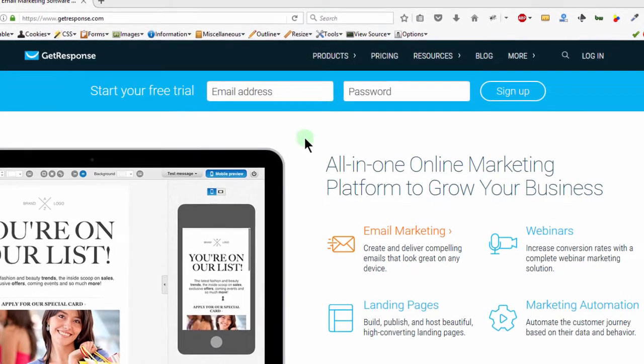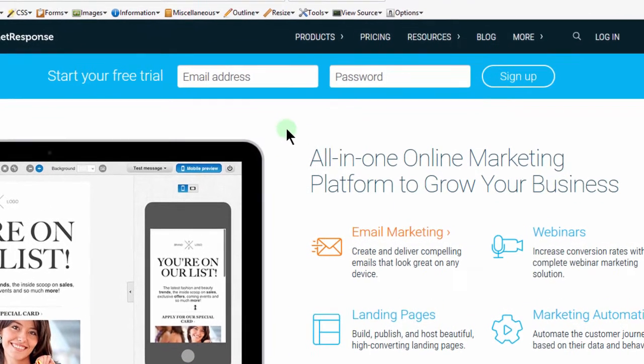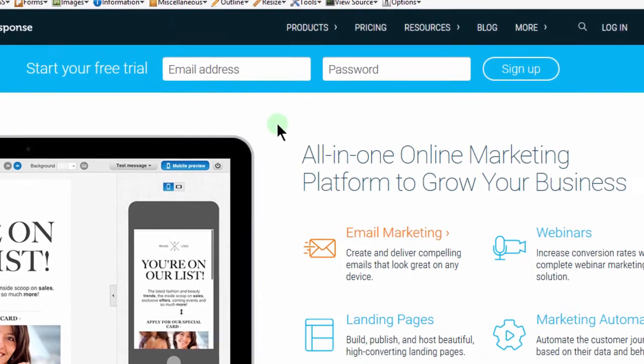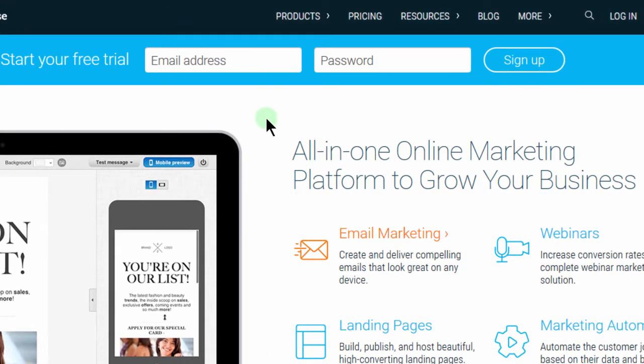So the first step is for us to sign up if you don't have an account, and Getresponse gives you a free trial of 30 days. That means that for 30 days you're going to have all the Getresponse features for free. And after 30 days you can decide if you want to subscribe for a paid plan or not. So you'll have 30 days to try and see all the features that are available.